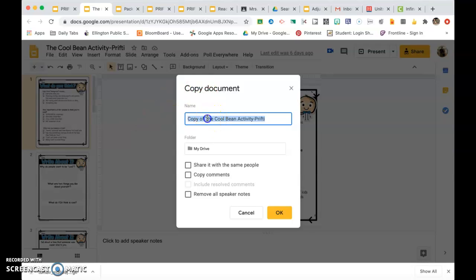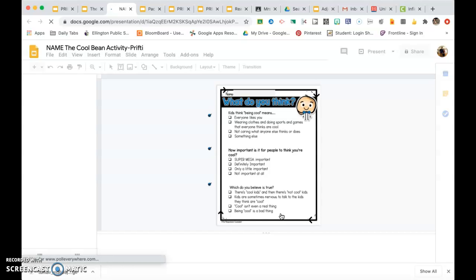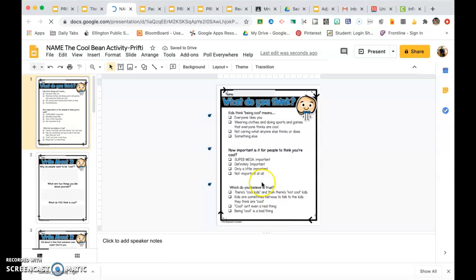You'll get a new document box. You're going to delete Copy Of and put your name. So that will say something like Matthew, the Cool Bean Activity, or Caleb, the Cool Bean Activity, or Haley, the Cool Bean Activity. Once you have that, hit OK. And you'll get a new tab that opens up with the document that you can write on. And from here, you'll be able to follow the directions.